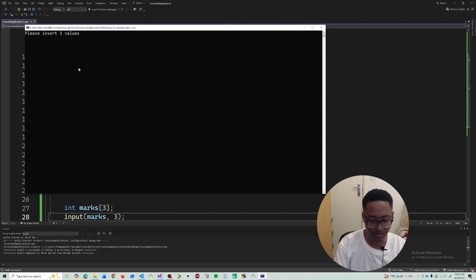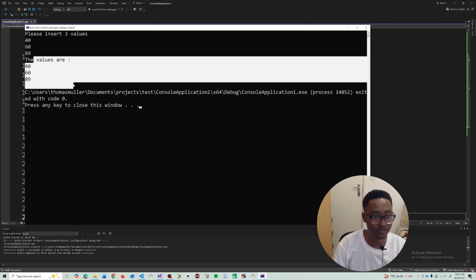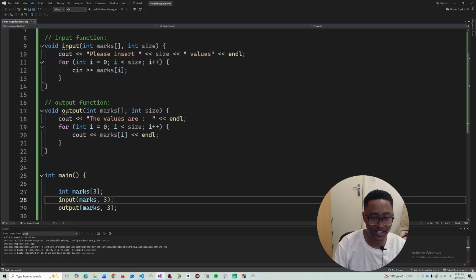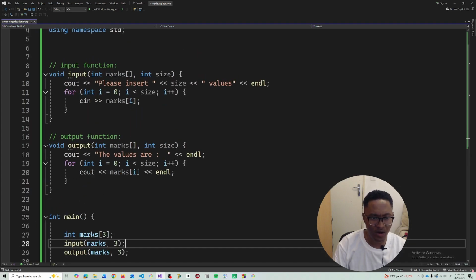Insert 3 values. I'm going to say 40, I'm going to pass in 60, and I'm going to pass in 89 and enter, and then it says your values are 40, 60 and 89. So that's very simple. That's very easy to understand. I hope you guys do get it. Now I just want to explain a few things here as well.